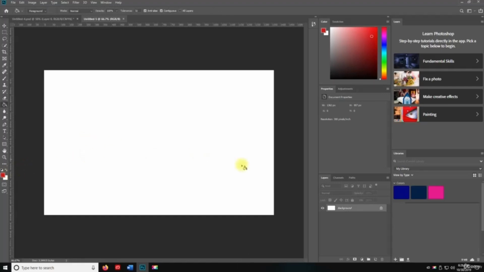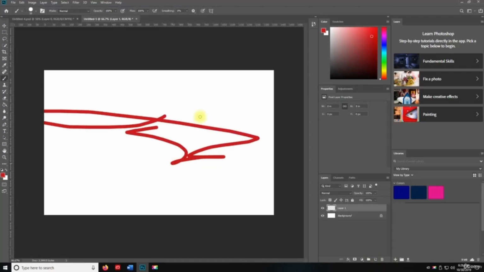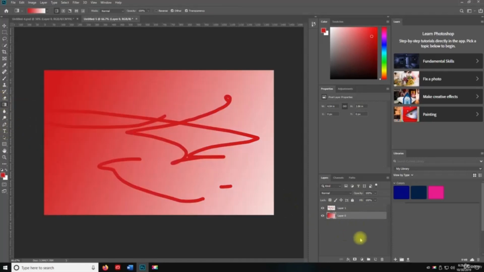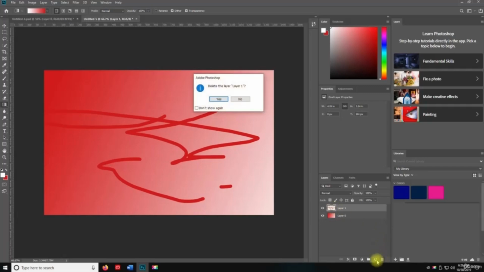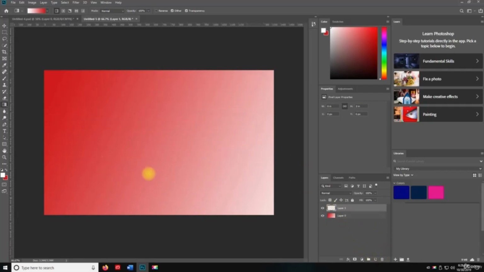Let's make a new layer here. I'm going to grab the brush. I'm going to do this and that. And then let's do the background. I'm going to unlock that. We're going to go to gradient and just kind of do that. And then we'll change this. I'm going to delete this one. Yes. And then I'm going to make a new layer and give it a white brush and then do that.